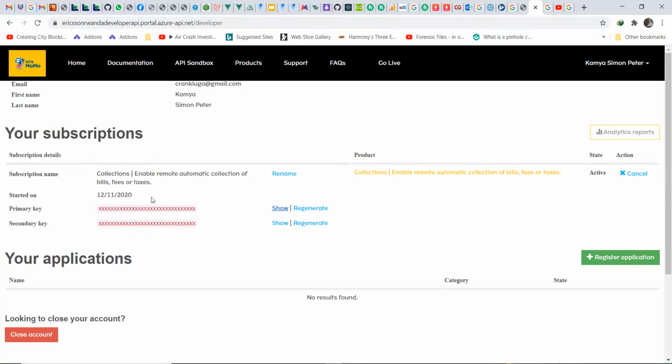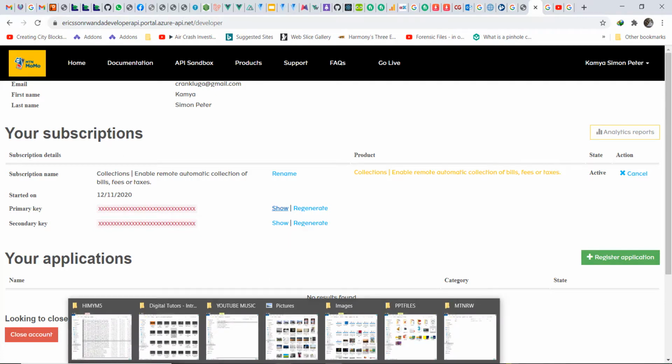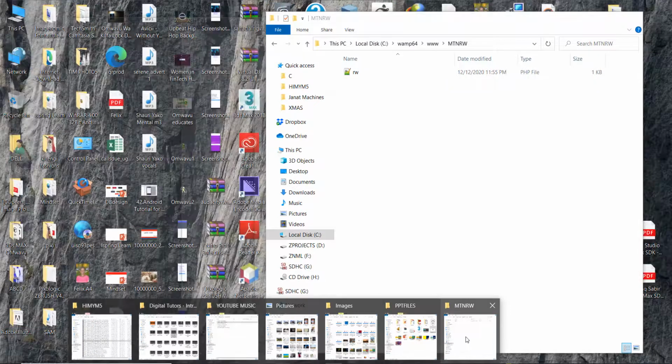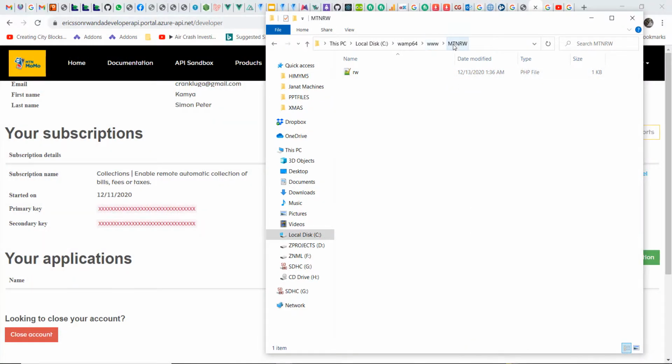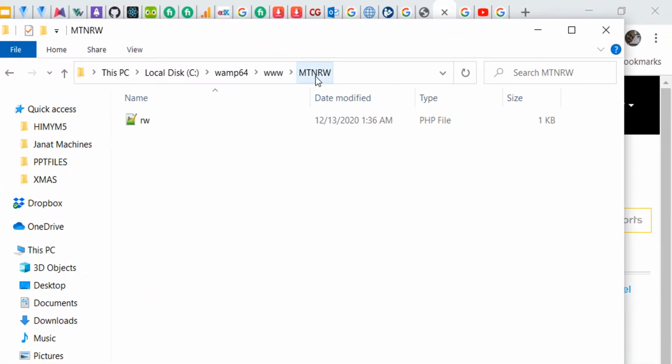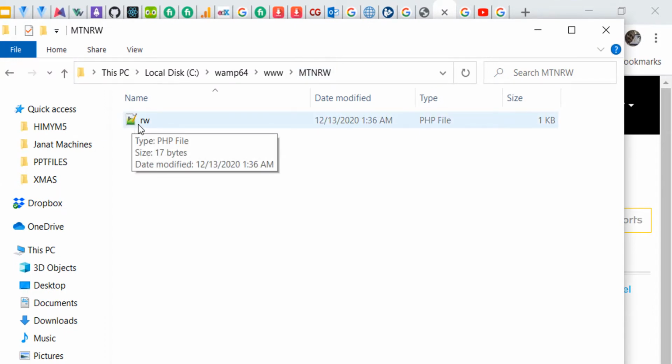All right, so what I'm going to do, I'm going to go to my www folder. So I'll look for a www folder over here. All right, and then I create a folder. I call it MTN RW. And then I also create a PHP file. I'll call it RW. All right, so I'm going to go to my favorite text editor.